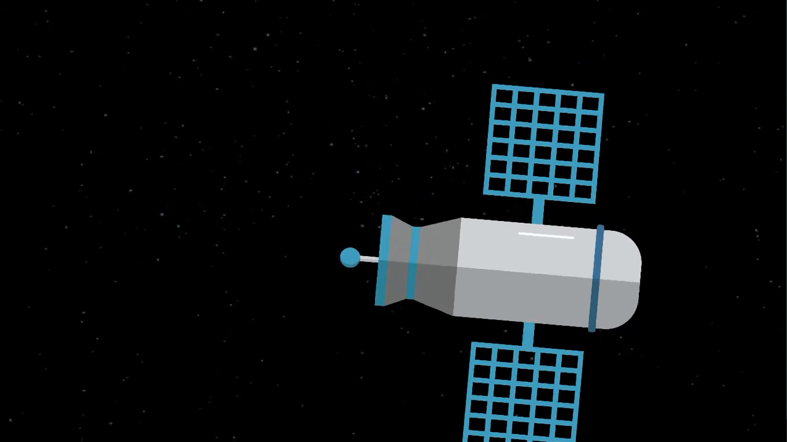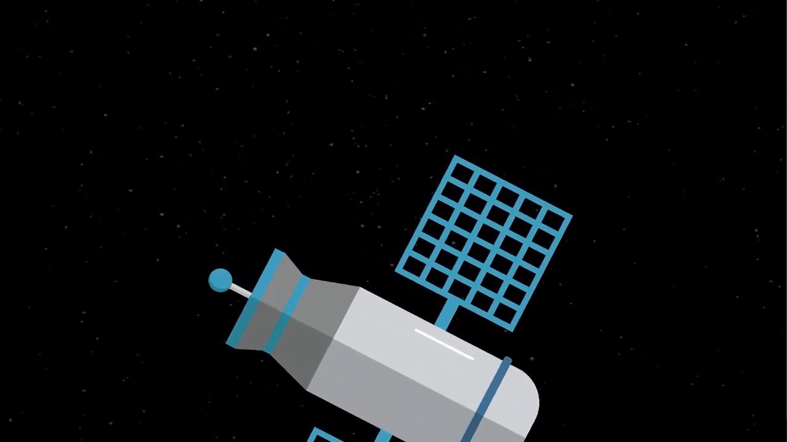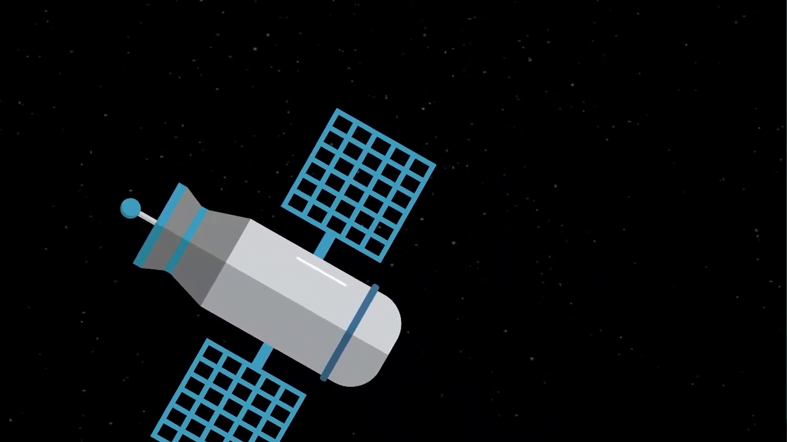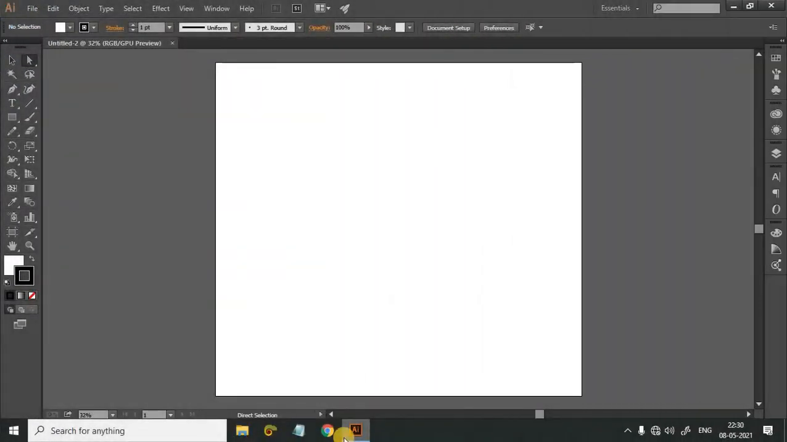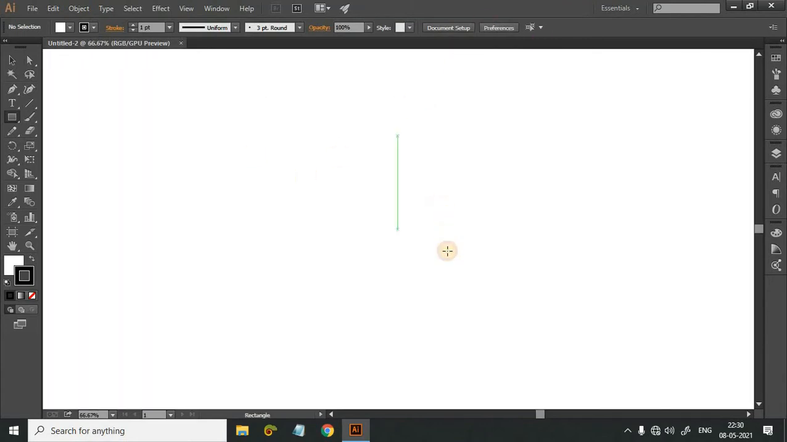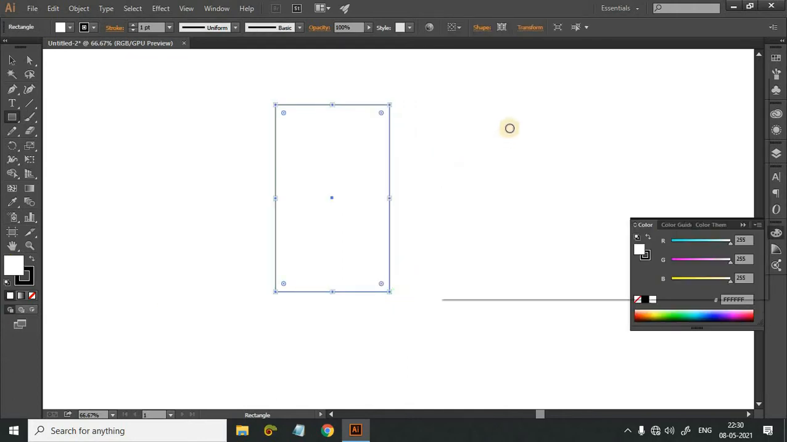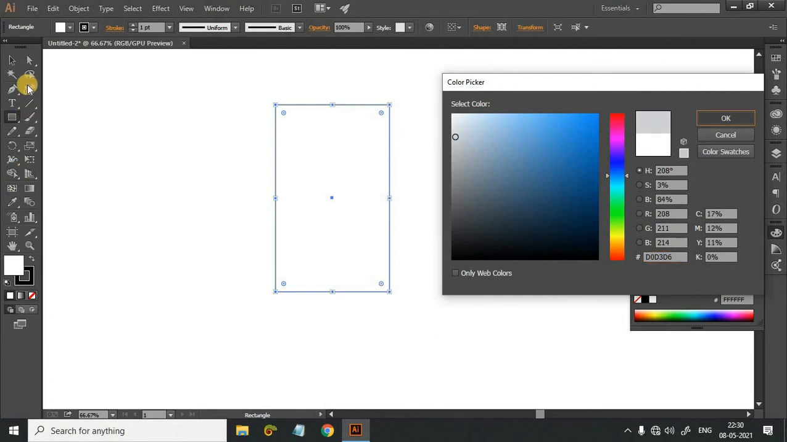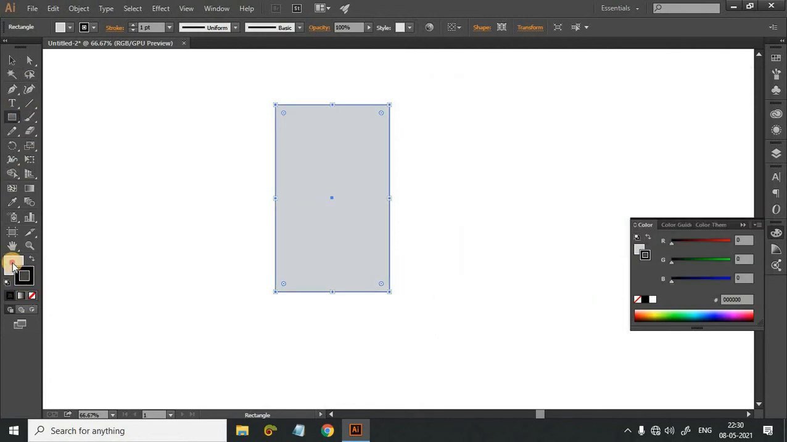So friends, today we will learn how to draw a satellite in Adobe Illustrator. You can draw this satellite very easily using shapes, which will be very simple. So let's start. At first, I'll take a page of 1920 by 1810 size. I'll take the rectangle tool and then draw a rectangle just like this. I'll give this rectangle a light gray color and no stroke.